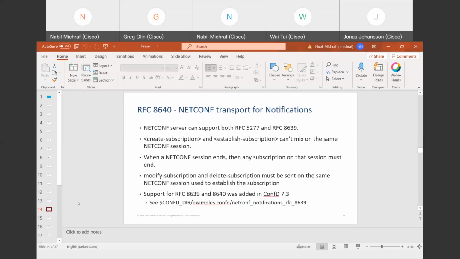If you want to learn more about 8639 and this RFC, the support for them was added in confd 7.3, and we have a really good example under the examples folder of confd. So that's a good place to start if you would like to play a little bit with streams and also understand the established subscription, the new RPCs that are added, because those are the same RPCs that are going to be used as well in Yang push.